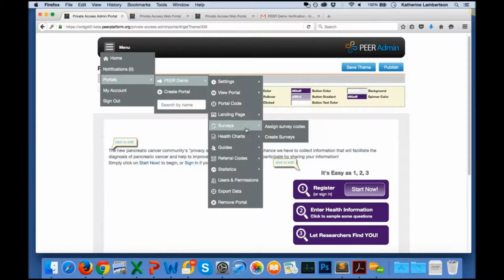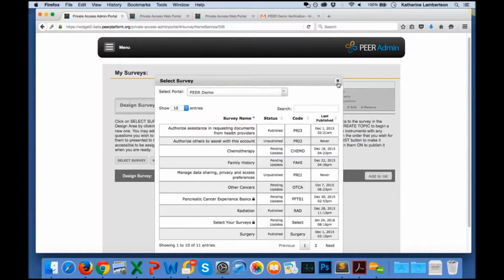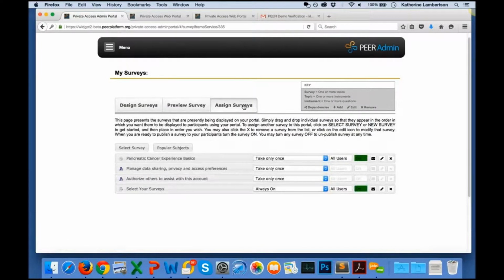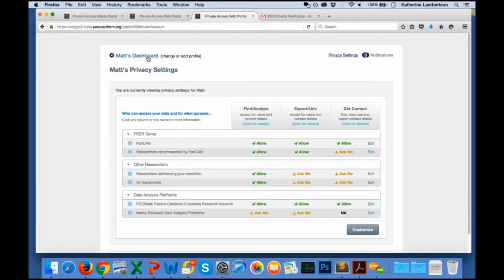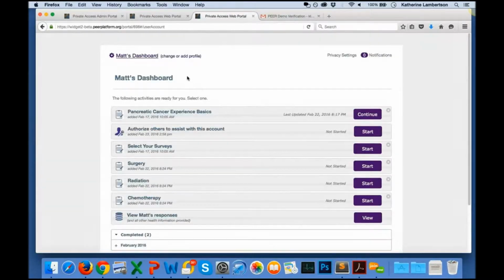Perhaps most importantly, however, PEER Admin gives you the tools you need to develop unique surveys for your portal. Let's go ahead and take a look at the PEER Survey Toolkit. First things first, I'll show you how you can create and customize the dashboard experience for your participants. If you recall, the dashboard is where participants can take surveys and complete other activities. Here's an example from our demonstration earlier.